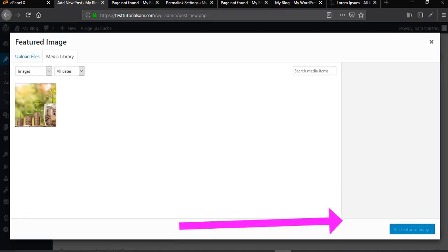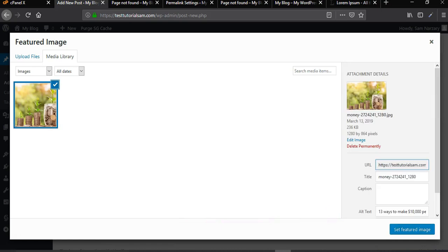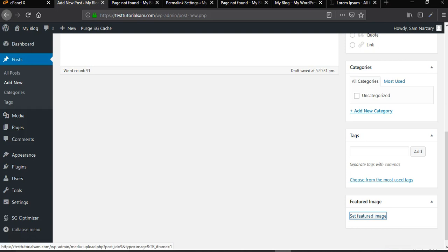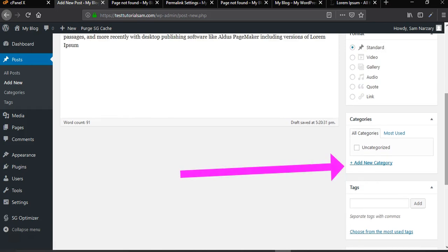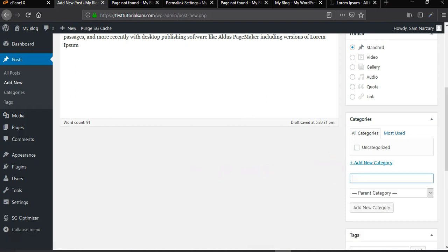Let's set a featured image. We will choose this file because it has already been uploaded before. We will be adding a new category to this post. So select add new, and then let's give it as make money online. And then add a new category.